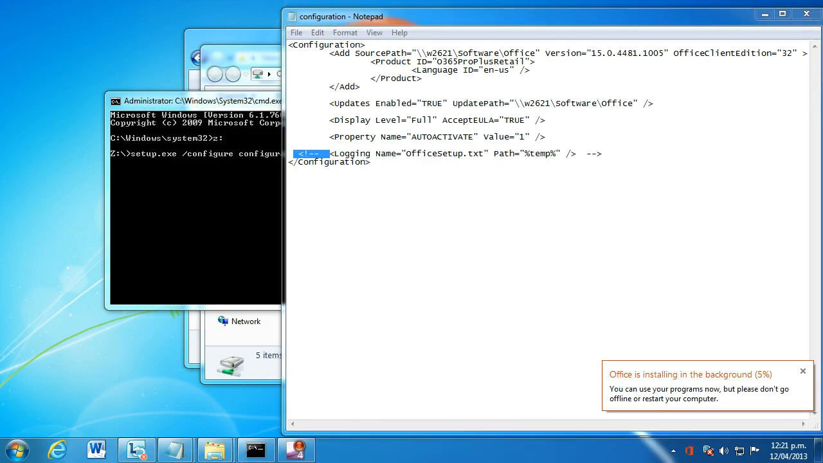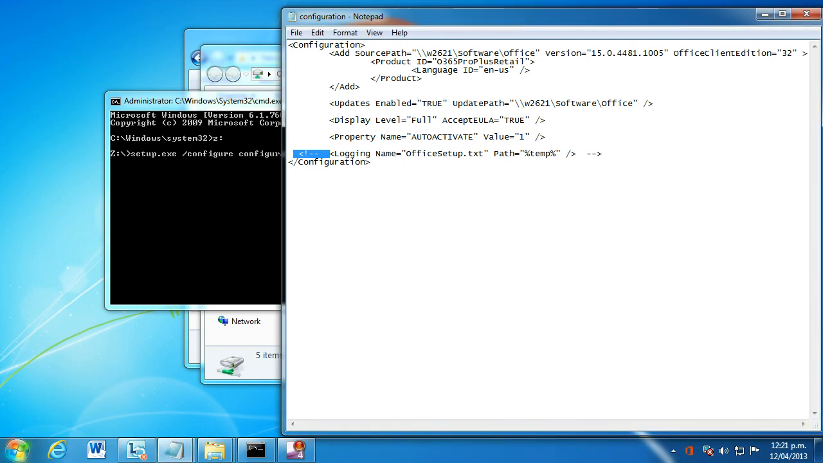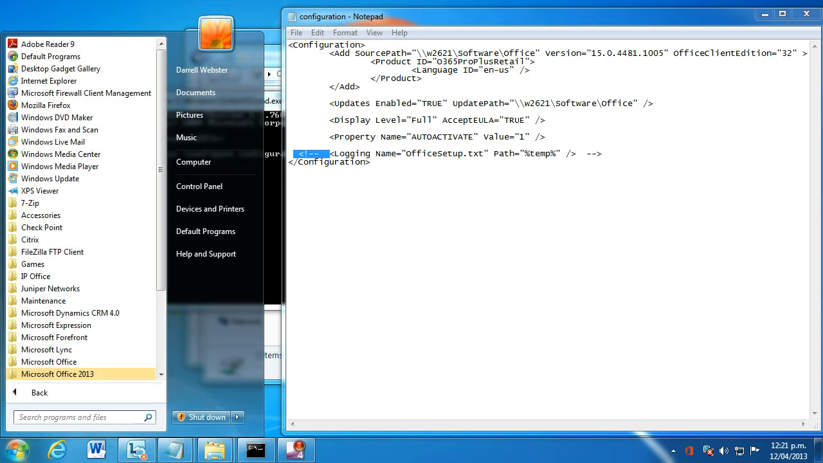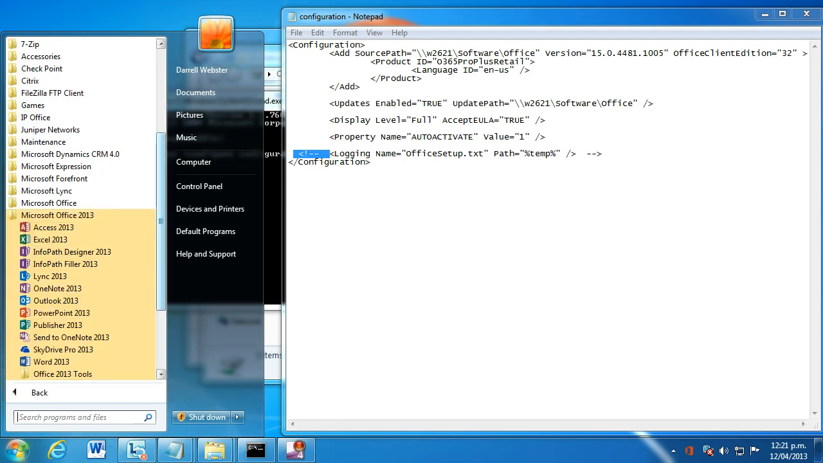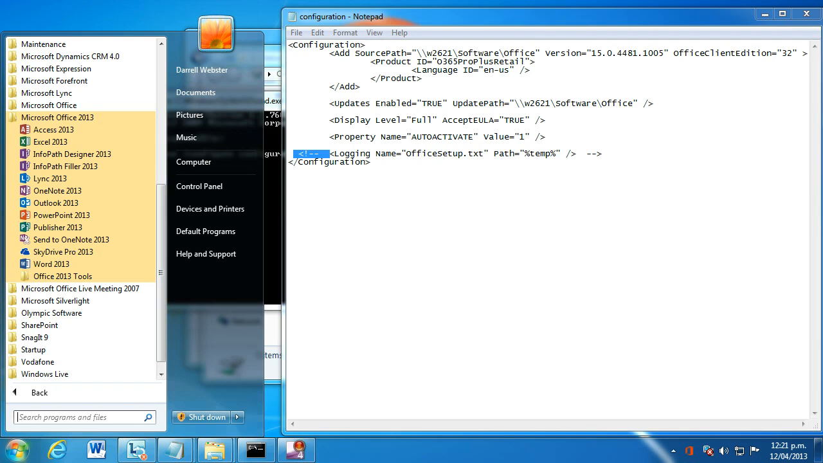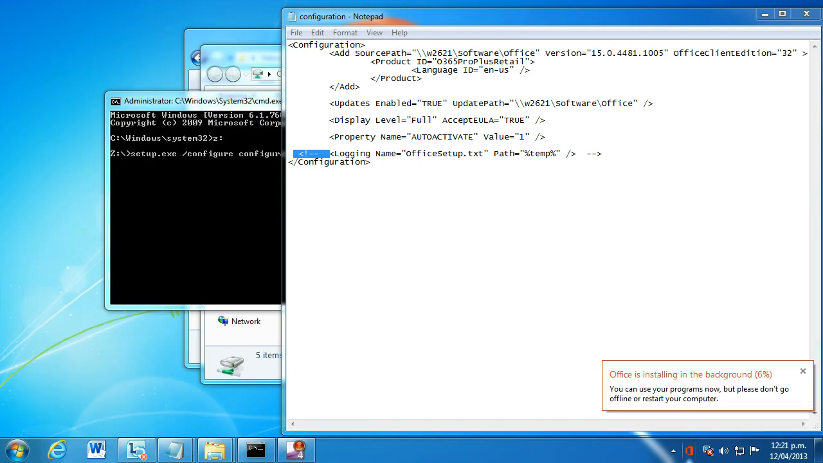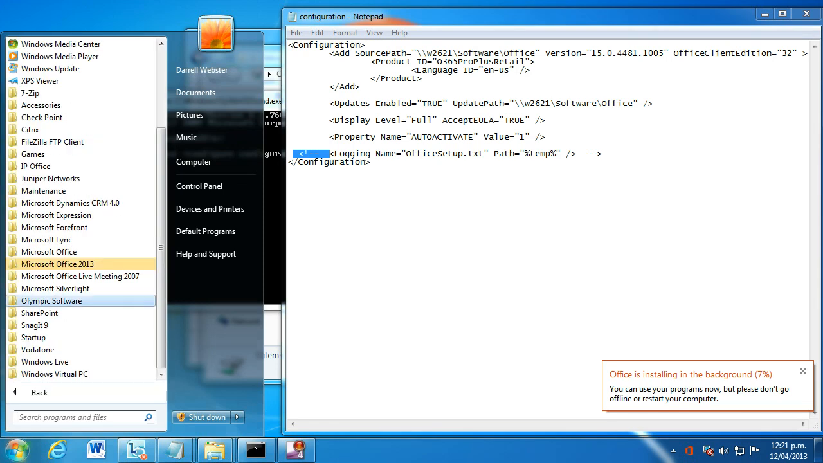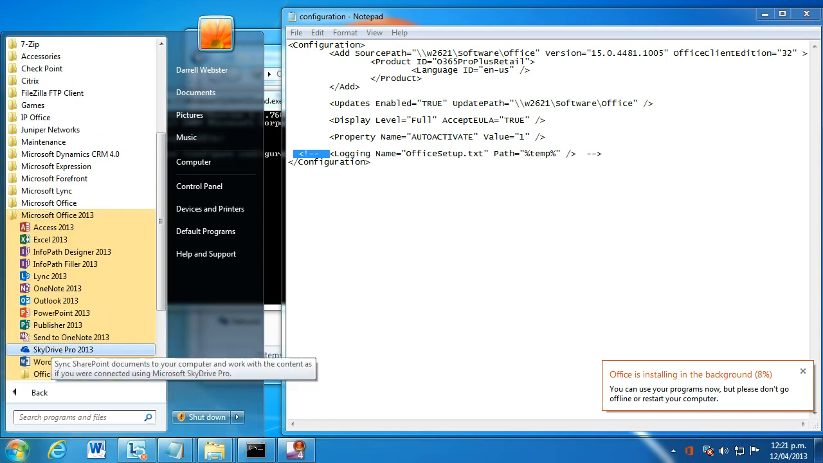So we have this pop-up here that's going to tell us throughout the process that Office is installing. I forget what time I started installing it, so just keep an eye on that clock. But you'll see now that there are some application shortcuts in there. Now, while we have the process going at 6%, I'm going to show you that you can run some of these applications while the rest of the suite of applications is being installed.